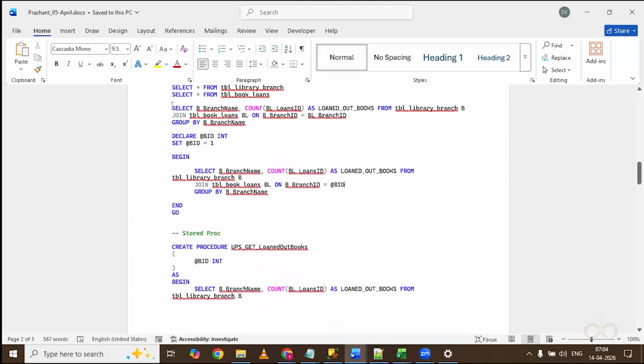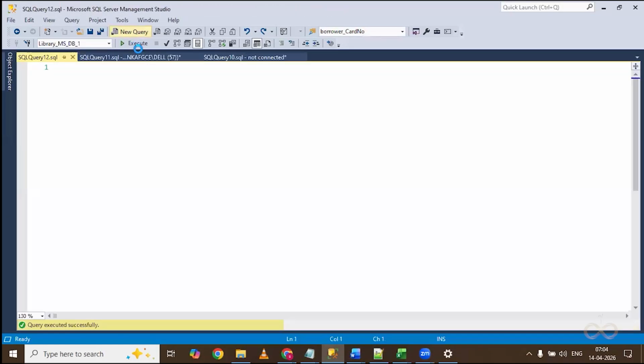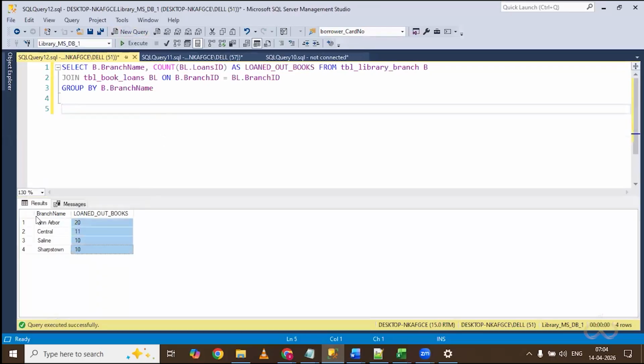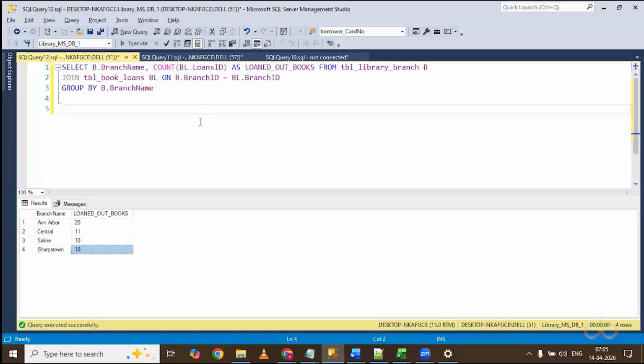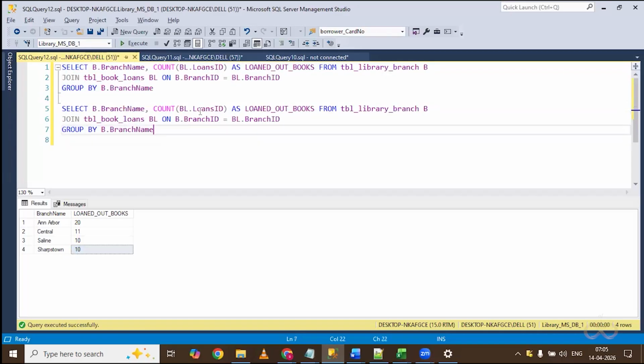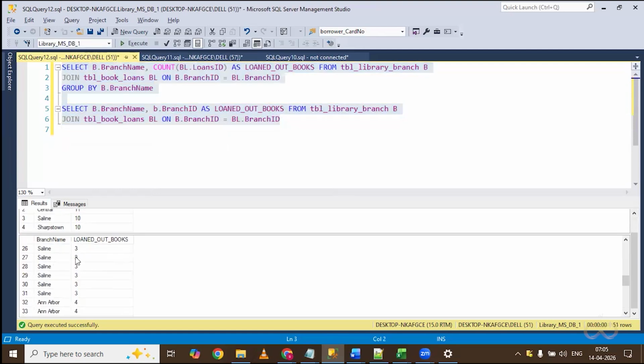BID, I'll show you. So this is the expected output. Now what you have given, BID is 1, correct? What is the BID here? So BID is 1, you see it here for all the shops too. So how many records are there here? For Shopstone, 10 records should be there.